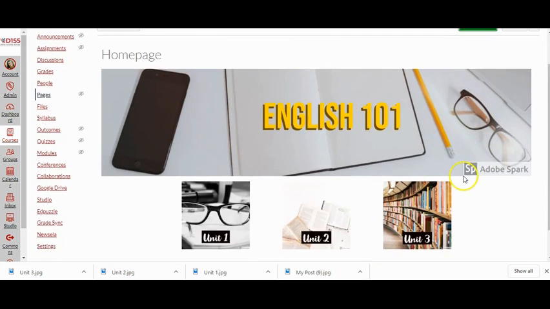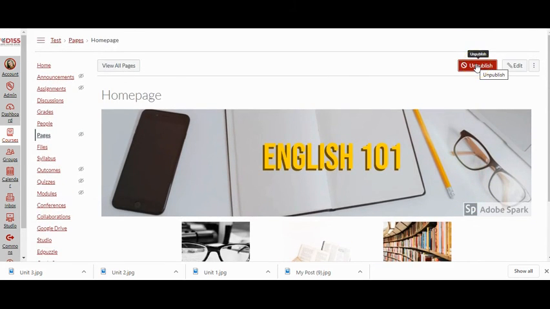Once you're happy with your home page, you're going to want to hit publish. Once you hit publish, you're going to be able to use this as your front page.